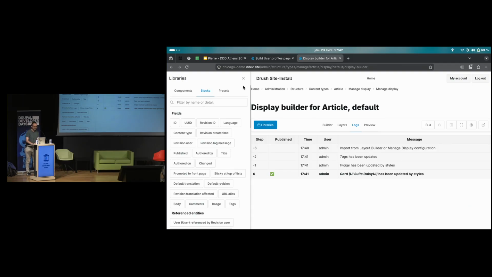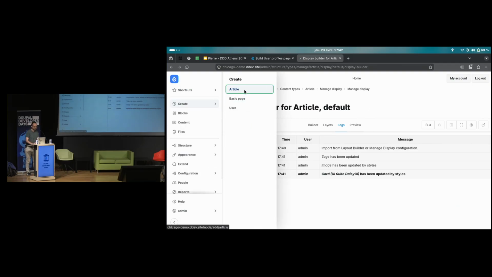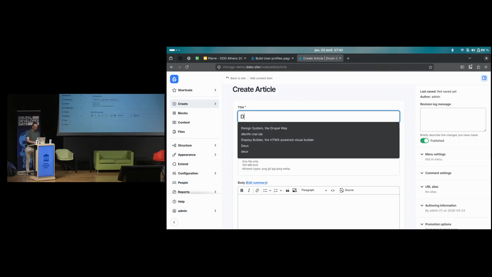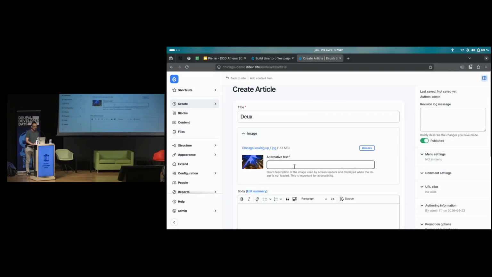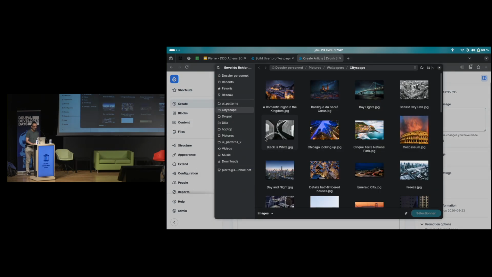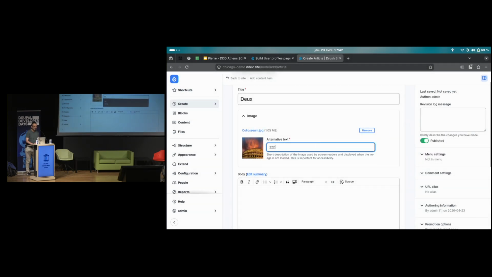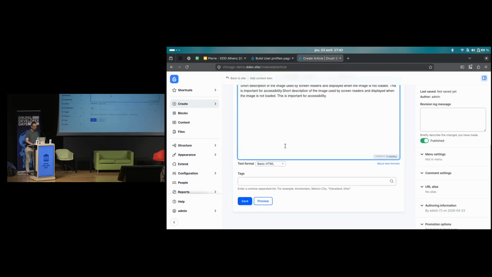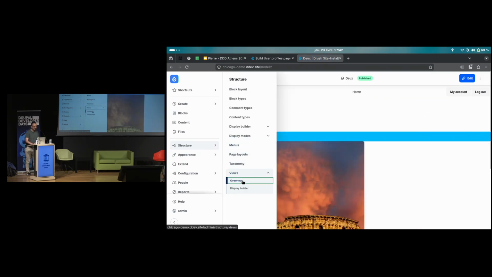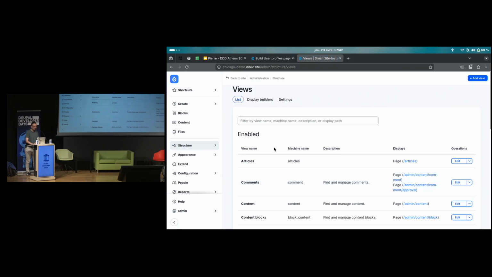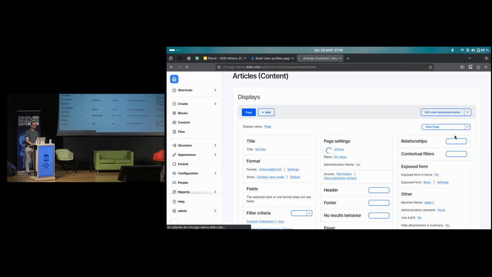And last demo, I will create a second article. Same image. A second article. OK. And let's have a look. Sorry, yes, on view. Views.